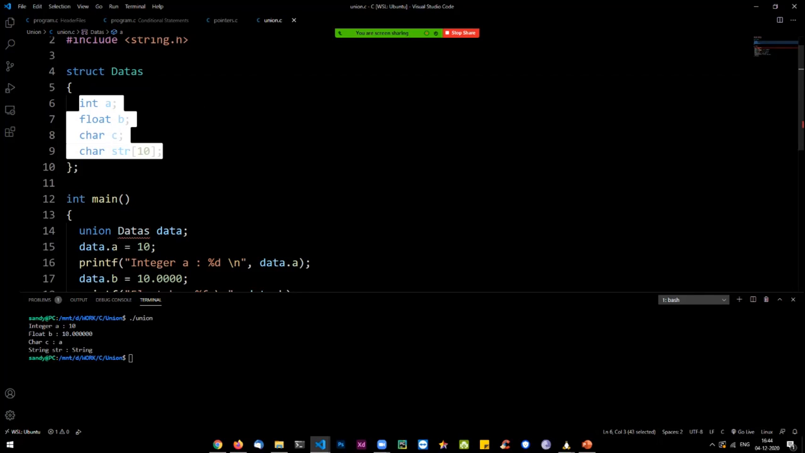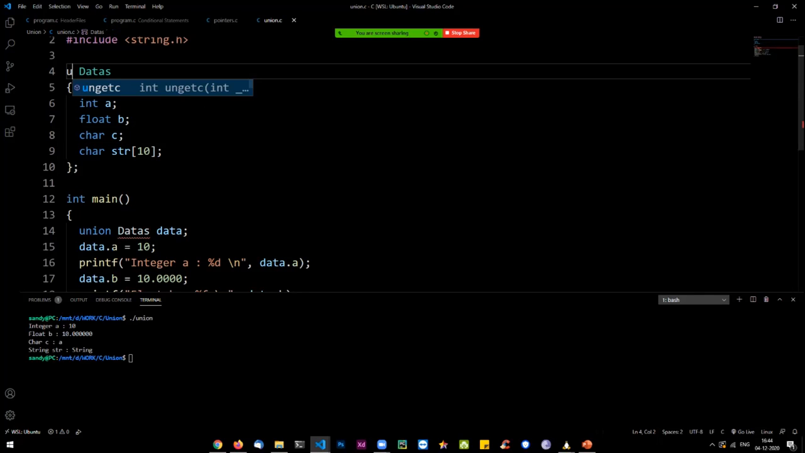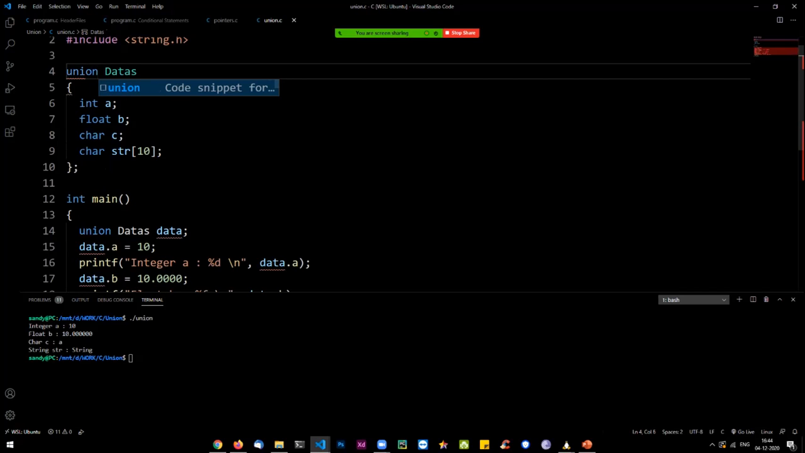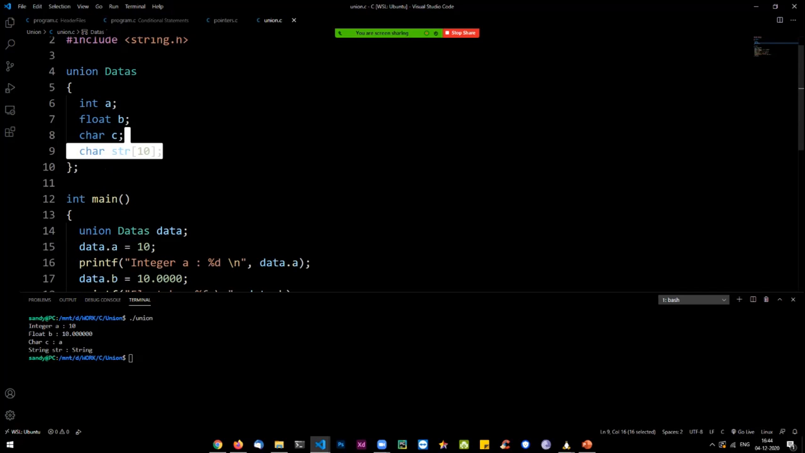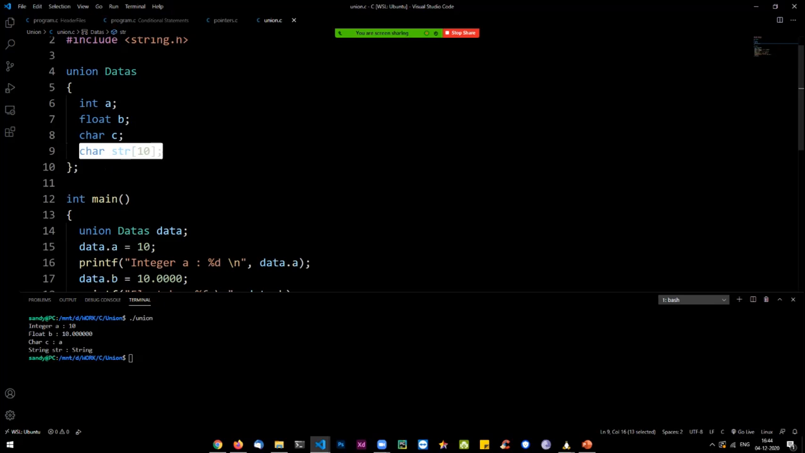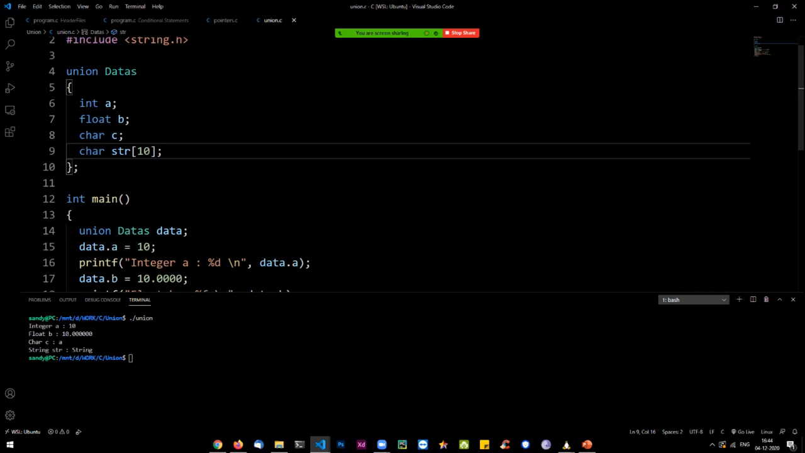Whereas in a union, the advantage is that out of all the variables that have been declared here, the one which has the highest size will be the maximum size of the union.